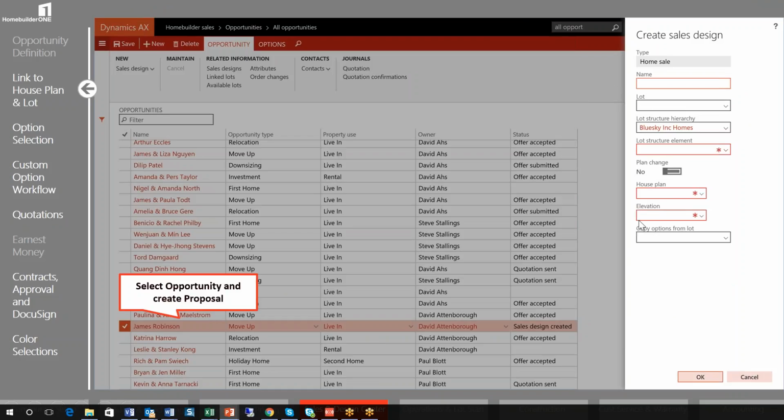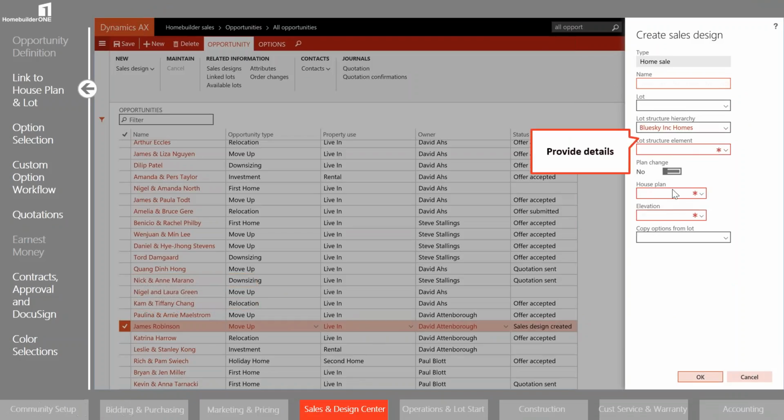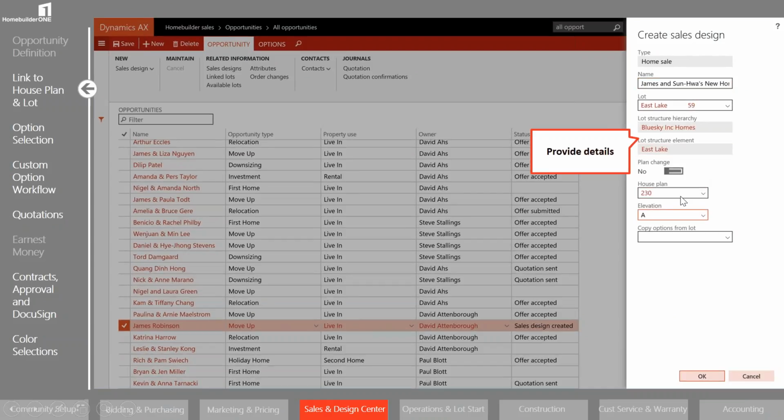So we want to go ahead and build out a proposal. So we need to provide details for this. This is called a sales design or quotation. So we've selected our lot, we've selected our house plan and elevation.